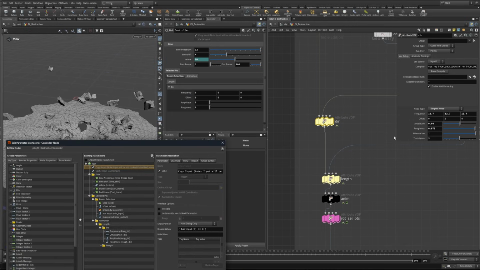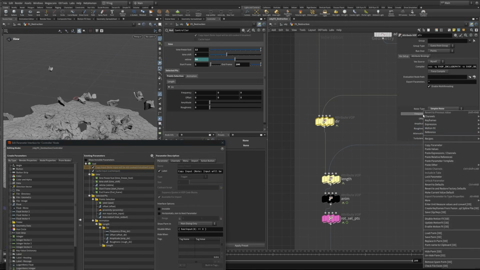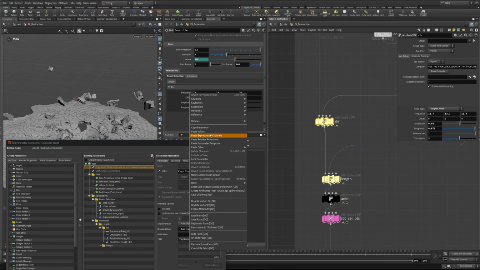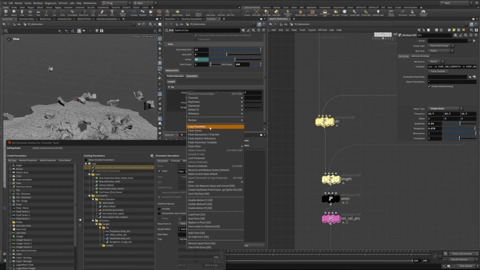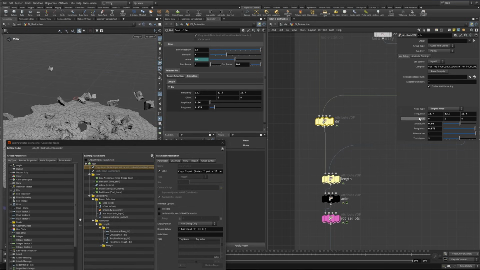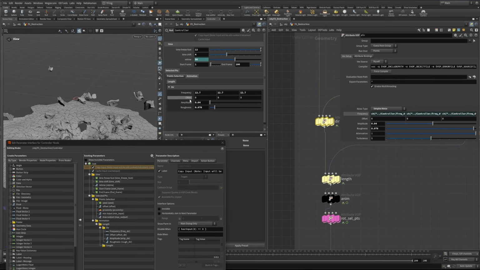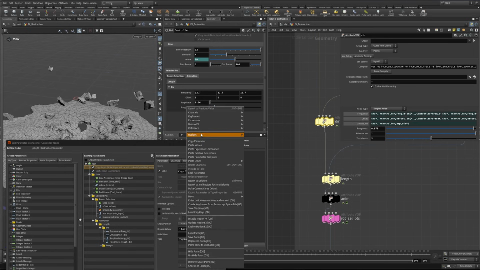Now we also need the values in here, so there's an easy trick as well. So we can copy parameter and paste the values in here. So we do this for the amplitude as well. Paste the value, and for the roughness. Now let's use copy parameter in the controller, and we use paste relative reference inside here. So once for the frequency, once for the offset, once for the amplitude, and the last one for the roughness.